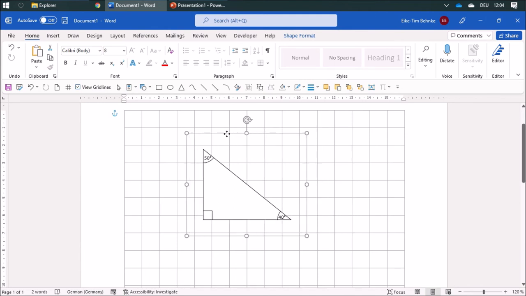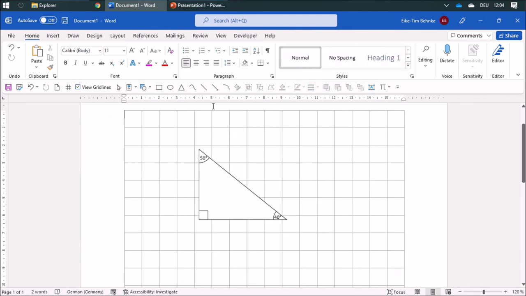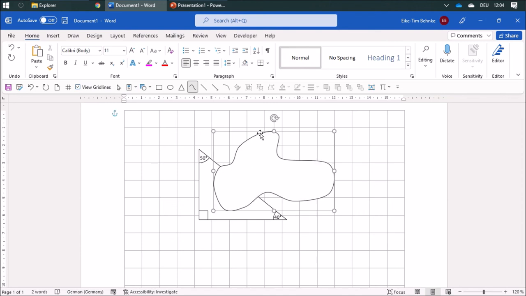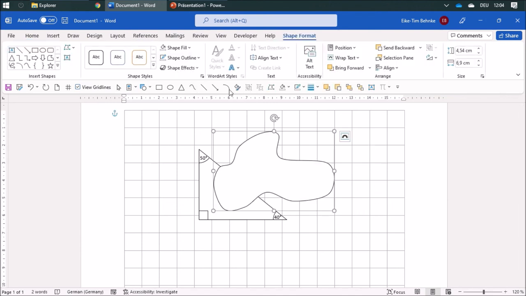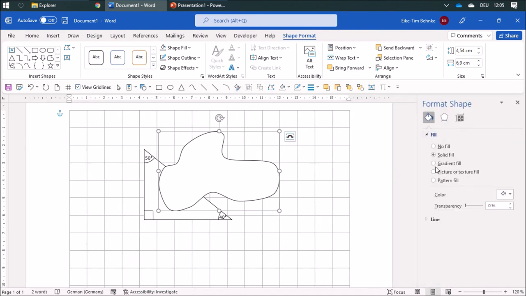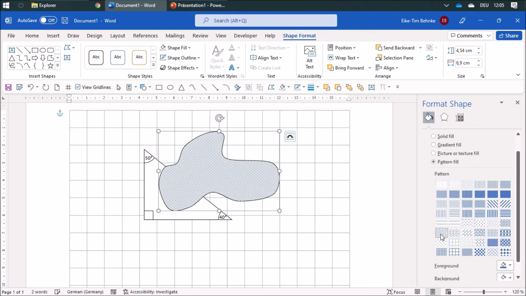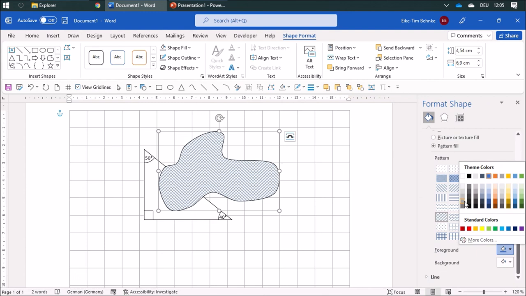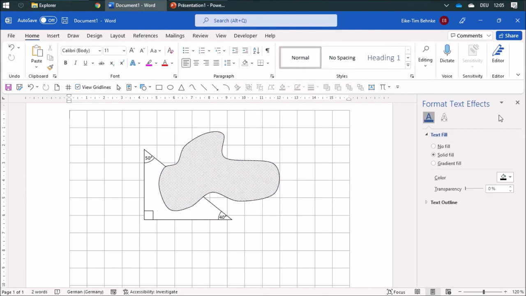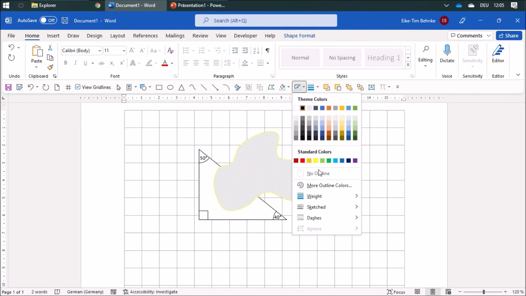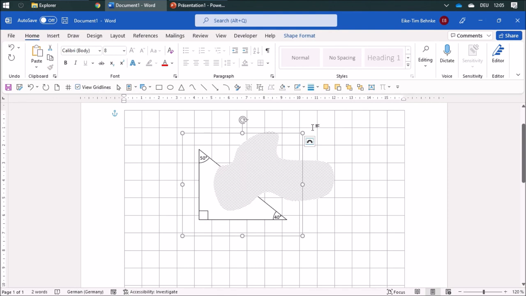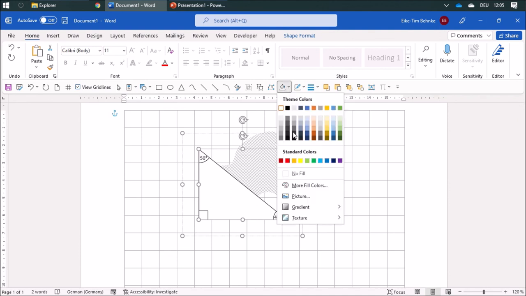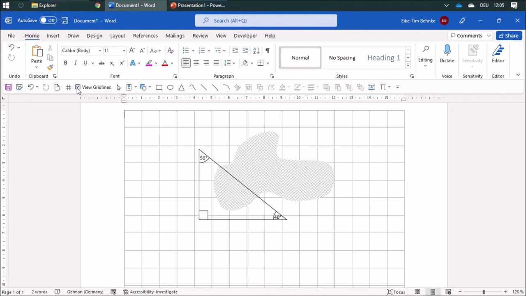And I am going to draw a little lake by using the curve. And change the filling with pattern fill, and I'm gonna use these little waves, put that to a light gray, and change this so we have no outline, and maybe put this in front, and change the filling to no filling, and then I am finished.